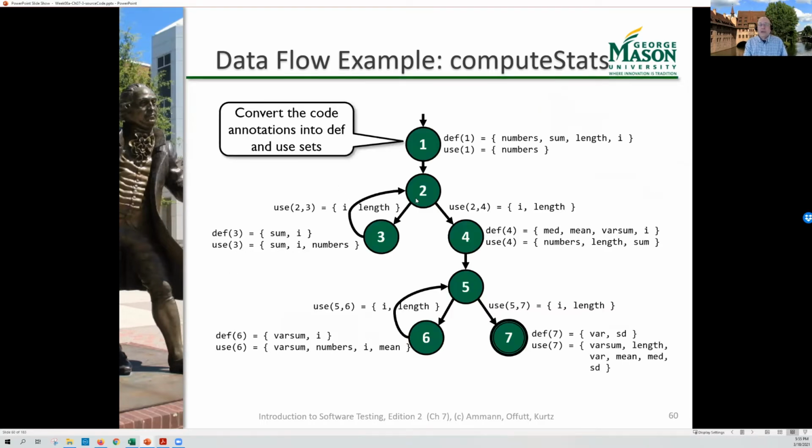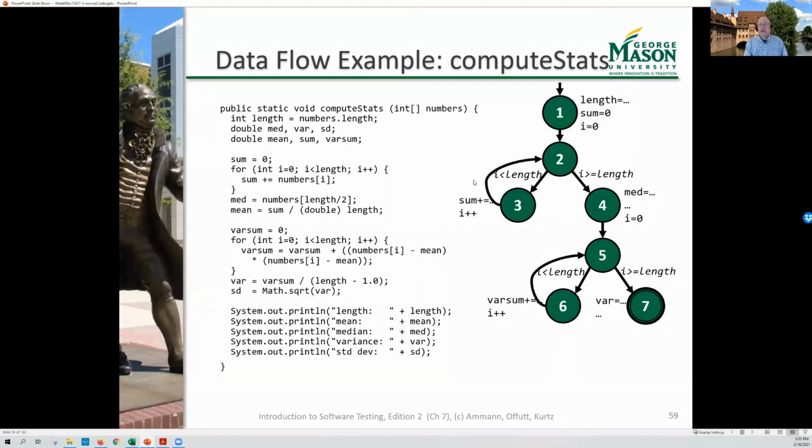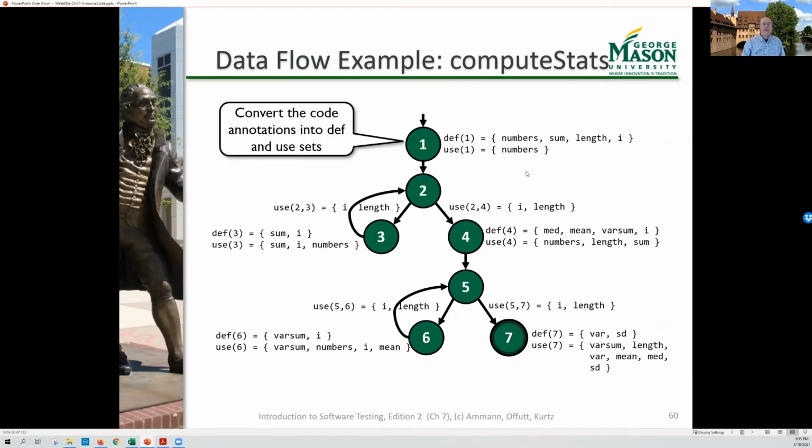So then edge 2.3 uses I and length. Let's take a look why. Edge 2.3 was testing I and length to see if I was less than length. So we could go through this and map all of these defs and uses back to our source code. And in fact, that's exactly what I did, although the other way.